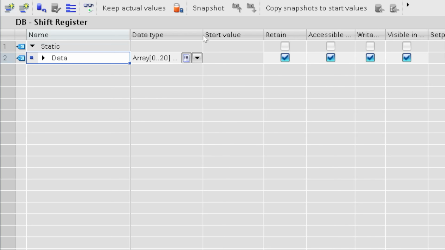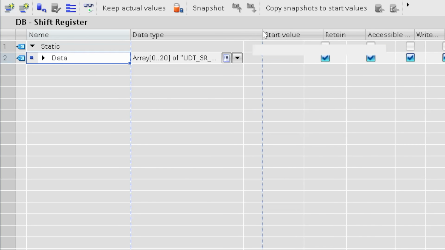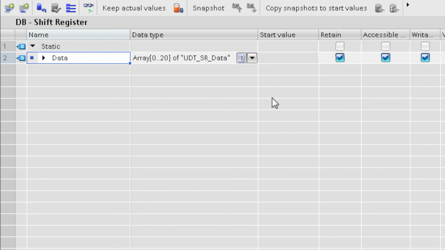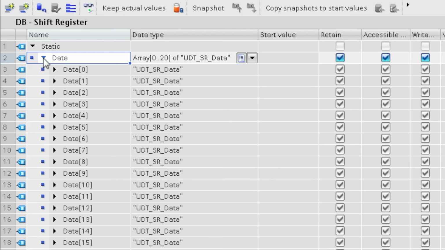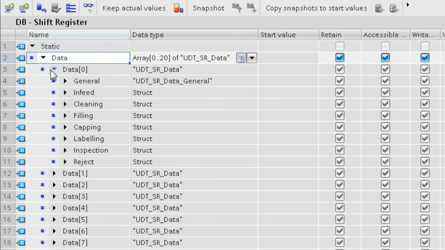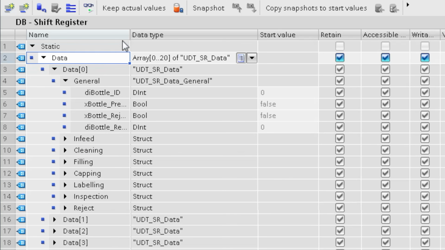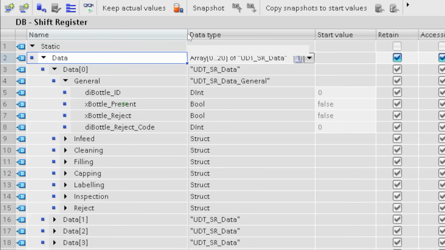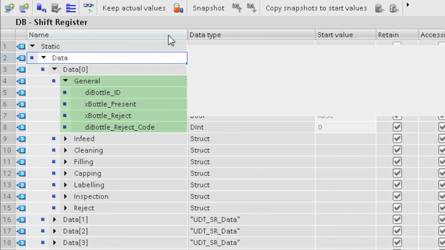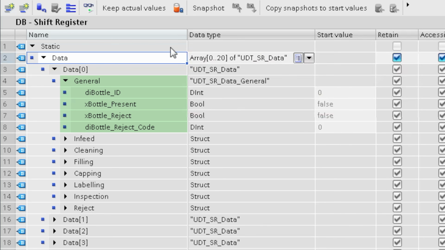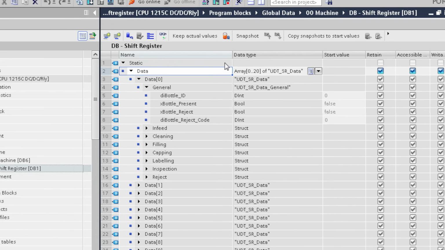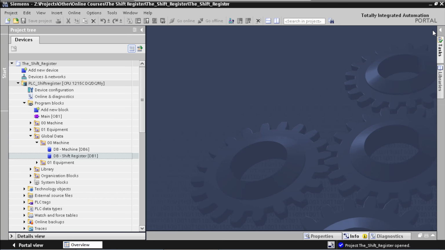In this DB, I have declared an array called data with 21 elements, indexed from 0 to 20, and all using the same user-defined data type, UDT SR data. Each element in the array follows the same data structure. This structure includes information for all 7 stations of the bottling line, plus a general section that tracks overall bottle information, such as whether a bottle is present, a reject flag and a reject code, and a unique bottle identification number. So that's it for the actual data of the shift register.